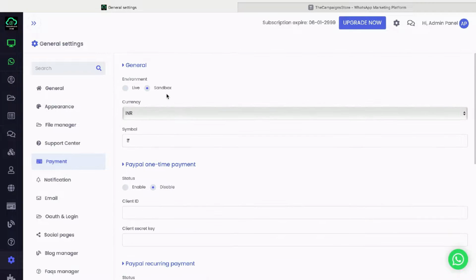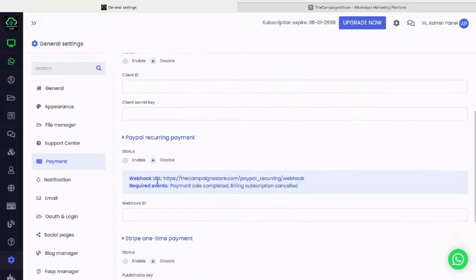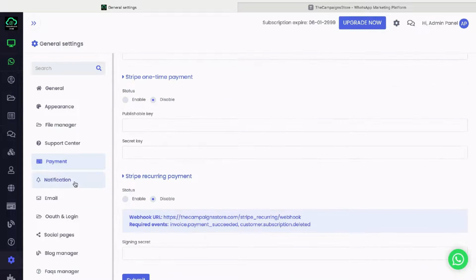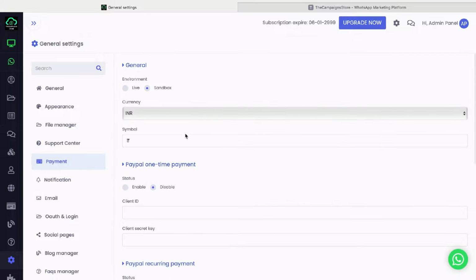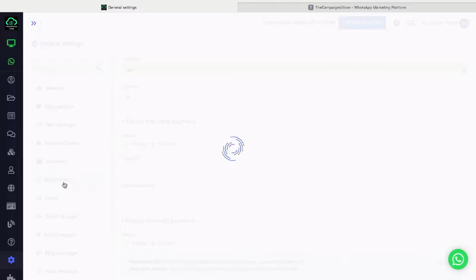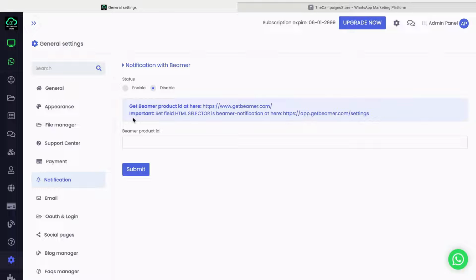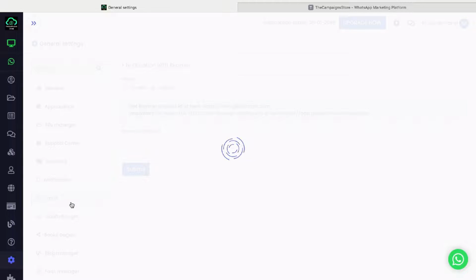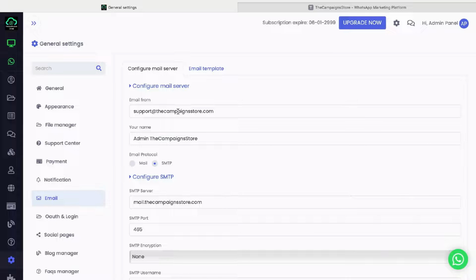Payment, from here you can add the payment gateway. There is PayPal, Stripe. From here you can add the payment gateway; the client ID and the client secret key you will get from your payment gateway partner. Notification, this is the pop-up notification you can set whenever someone enters your website, then they can get the notification like that. You can check the Beamer product ID, you can get the free account here and you can set it. Email, you can set your email here, so that if someone forgets the password, then he will get the email from this ID.